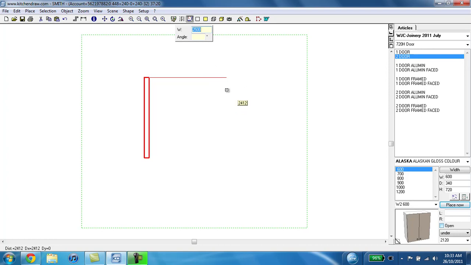Always remember to have your mouse pointing in the direction that you want the next wall to go. So for example, I could draw it up this way, but I don't want to do that. Again, I can right click to go back to the last correct spot. And here it's just letting me type in the dimensions the whole way around the room.